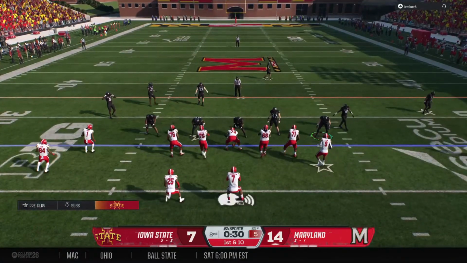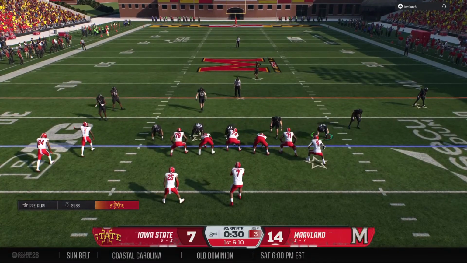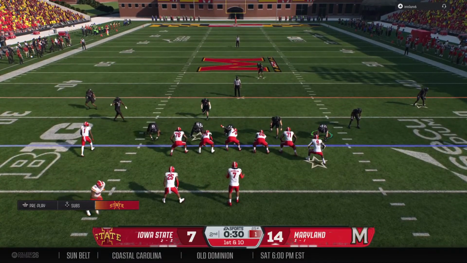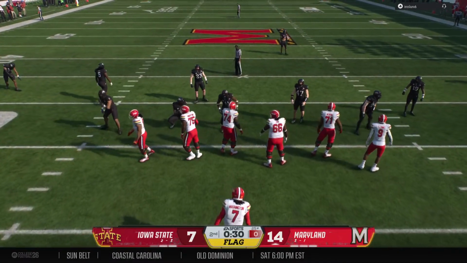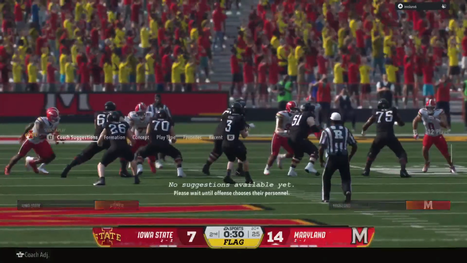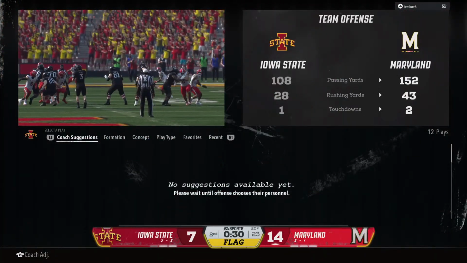So let's see how they play it in this final 30 seconds of the first half. Wide receiver going in motion. Looks as if they didn't get it off in time. It'll be a delay of game. Offense took a little bit too much time at the line there.